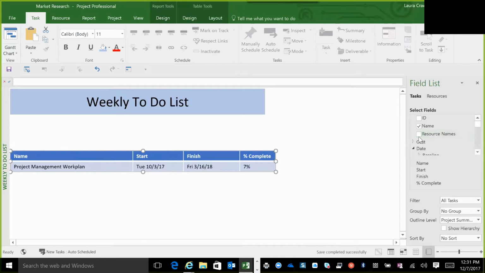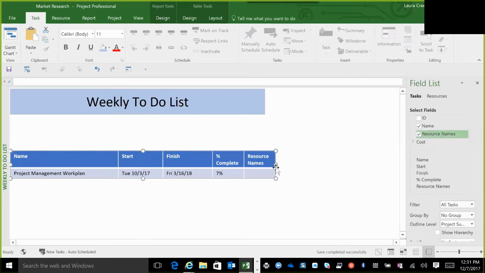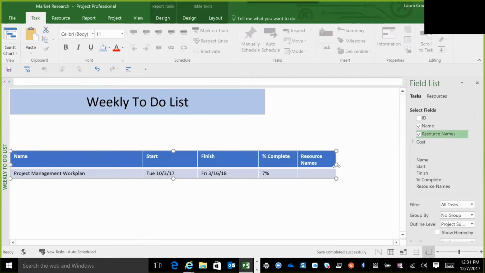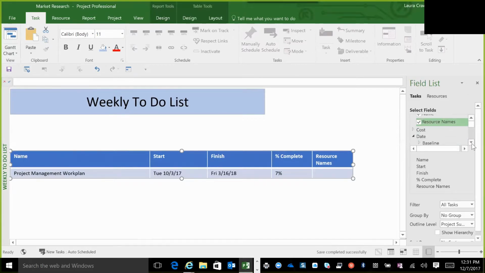All right, so one thing I might want to add on here is resource names. So I'm going to expand this a little bit too, so we can see that. All right, and now I might need a little bit more room. Now what I'm going to do is scroll through here. Oh, and also my outline level right now is at my project summary. So that's just showing the summary line of my project, which is project row 0.